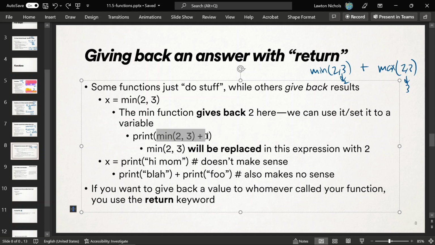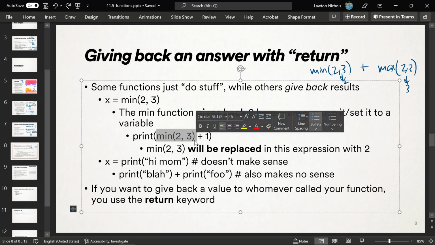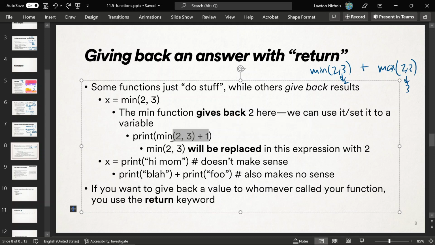Okay? So saying print min 2, 3 plus 1 makes sense because this will become a number eventually. It will be replaced with the number 2. And then it could add it, and that will be itself replaced with the number 3 because that's the result of the addition. And then finally print can go off and print something.